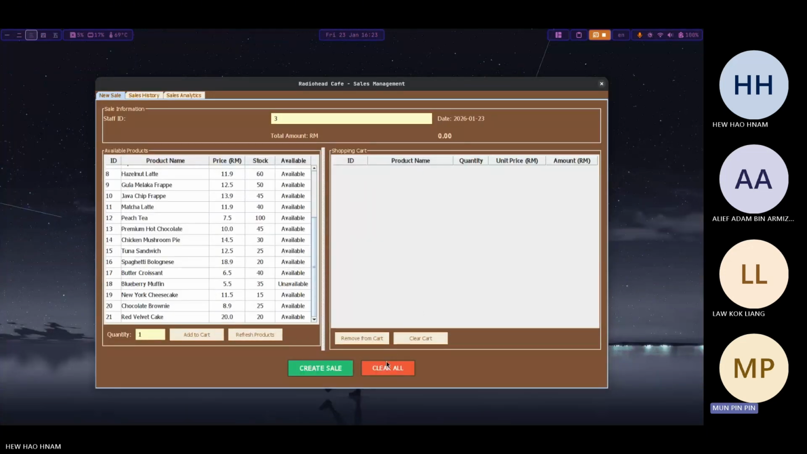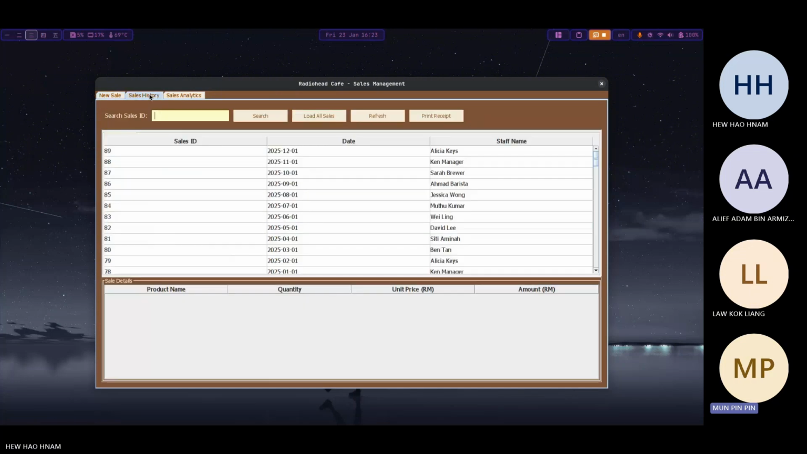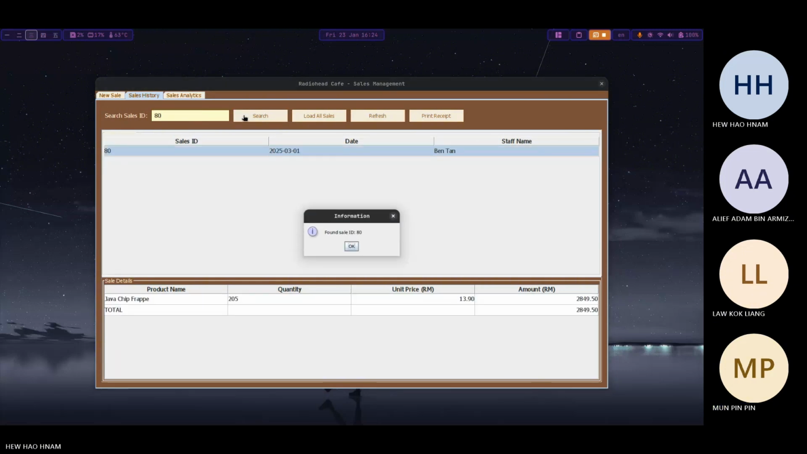Next, for the other tab, sales history, we can see all of the sales history here. Let's say I want to print the receipt of a certain sale. We can choose a sale, or we can search the sale. Let's say I want to search for 80. And then below it is the sale detail of the sale.